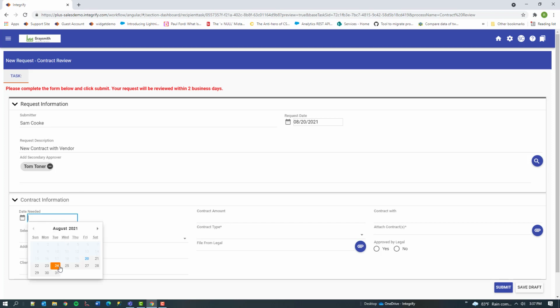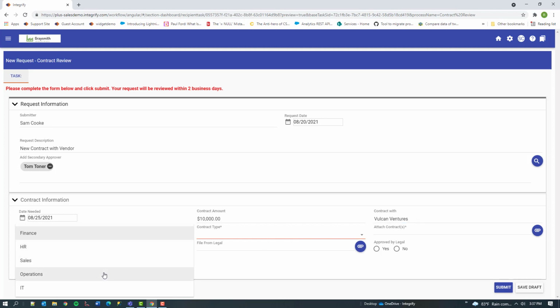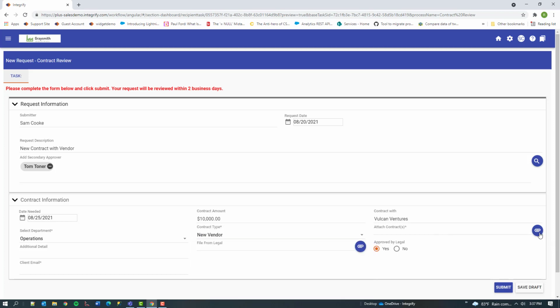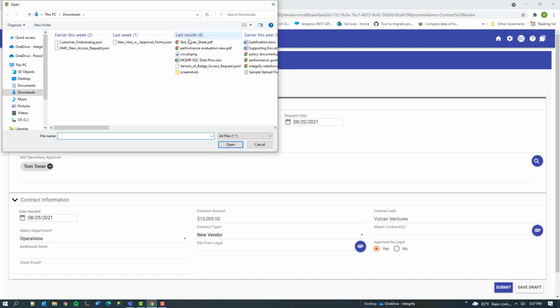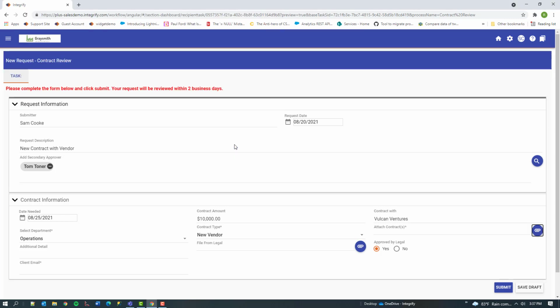So here we've got a calendar field we can pick. We can choose what the contract amount is going to be. It will format that as a dollar amount. Here we have an example of a drop-down list where we can do different selections from pre-created types. Here's another one, new vendor. This is approved by the legal department. Here we have a file attachment field where we can grab sample documents and bring them in to the request.